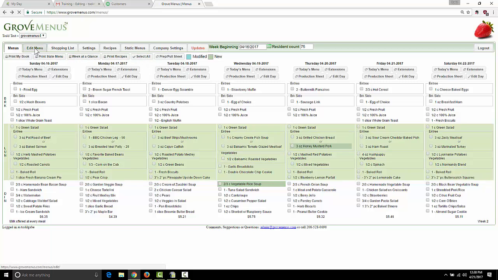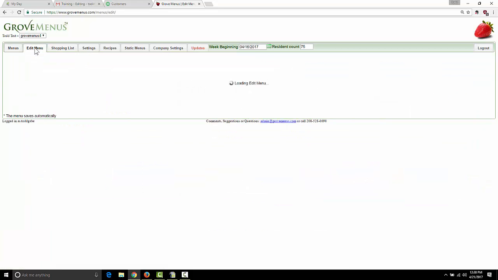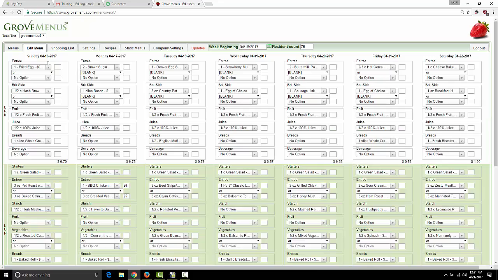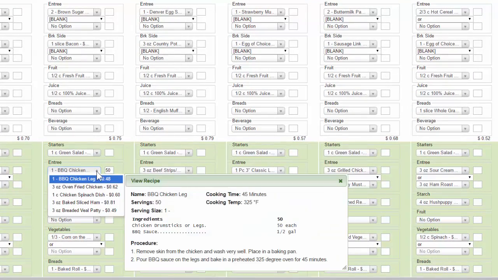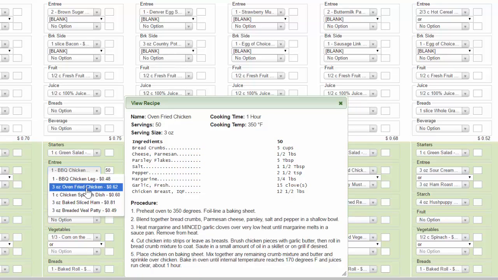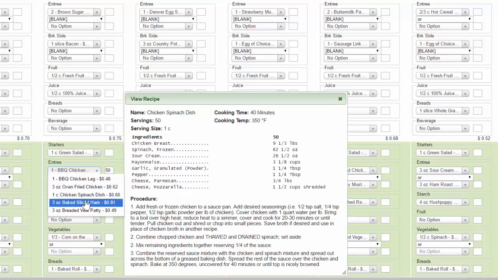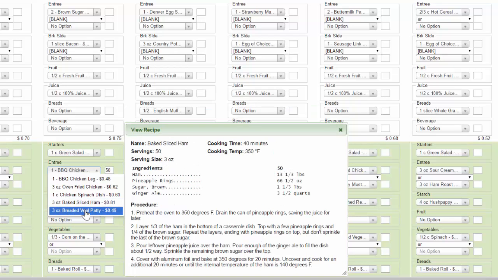In one of our other training modules, we talked about editing the menu. And as you do the pull downs to the right of every recipe, those recipes will pop open and you can look at the details here as well. And as you hover over them, each one of these recipes pop open. You can see what it is and select a different recipe as needed.